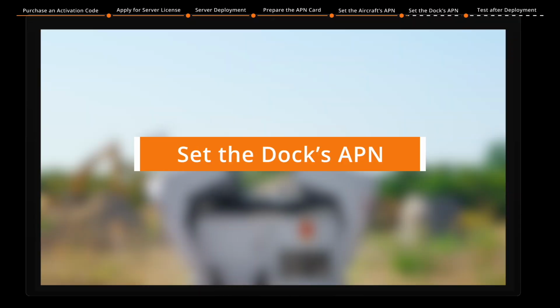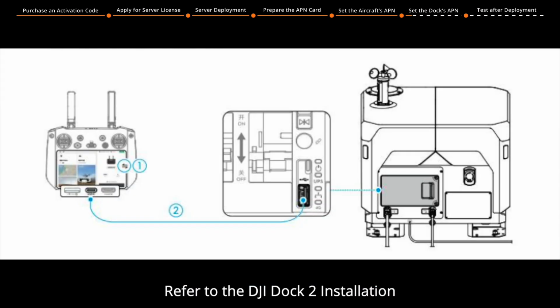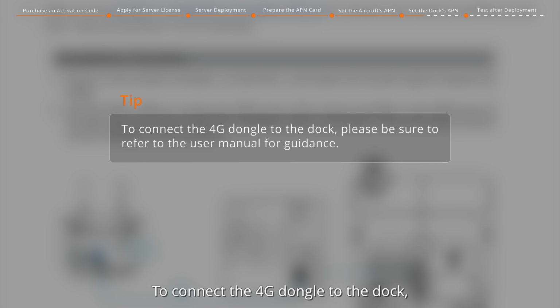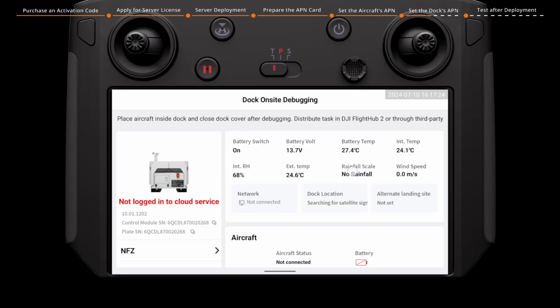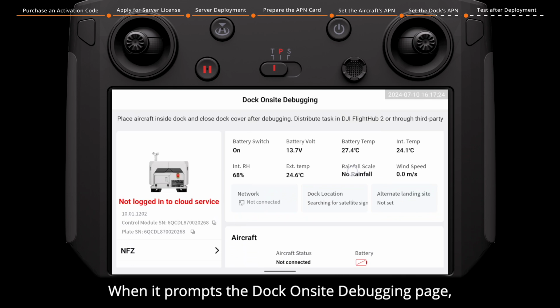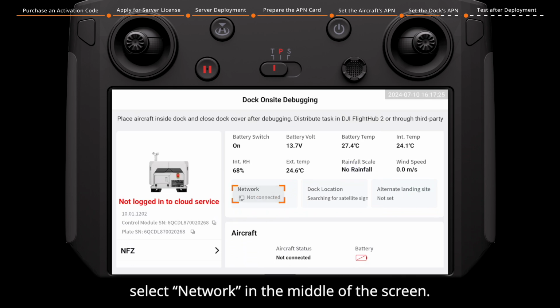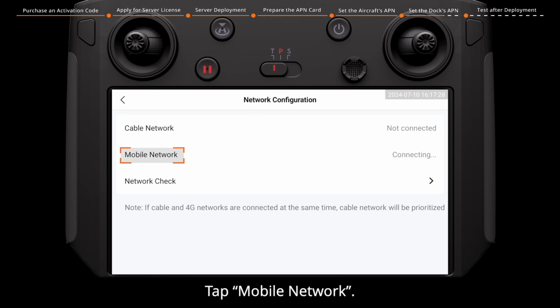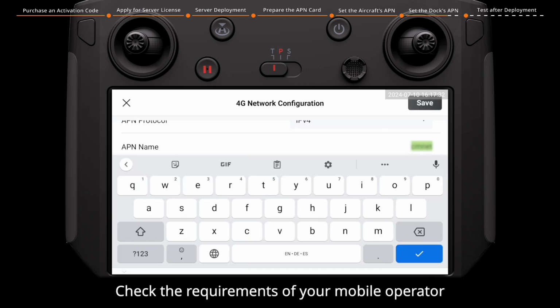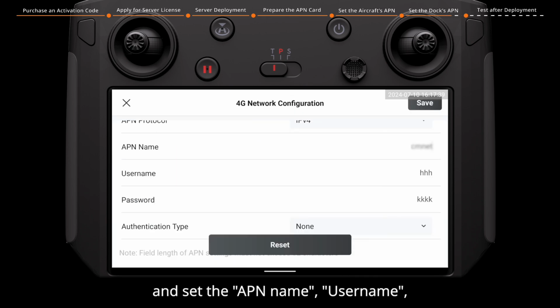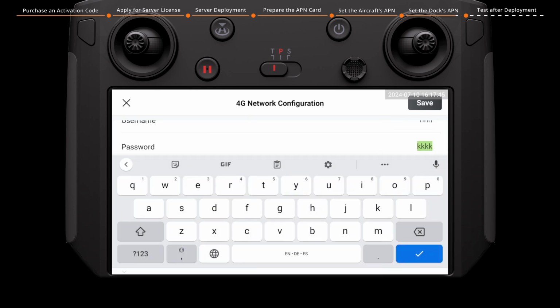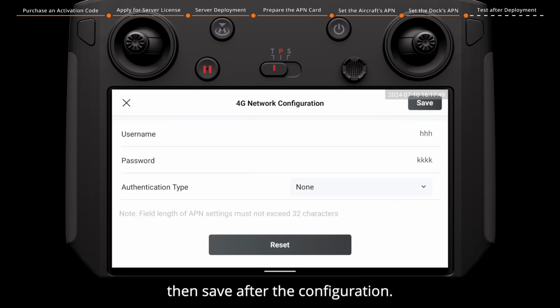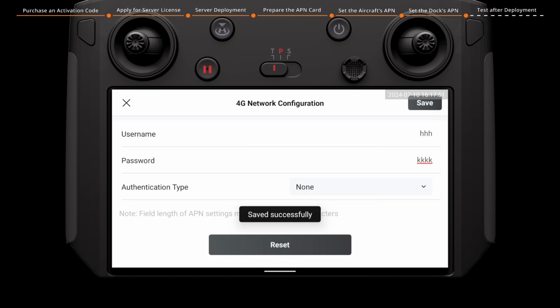Set the dock's APN. Refer to the DJI Dock 2 installation and setup manual to connect the remote controller to the dock. To connect the 4G dongle to the dock, please be sure to refer to the user manual for guidance. When it prompts the dock on-site debugging page, select Network in the middle of the screen. Tap Mobile Network. Check the requirements of your mobile operator and set the APN name, username, and password as needed, then save after the configuration.